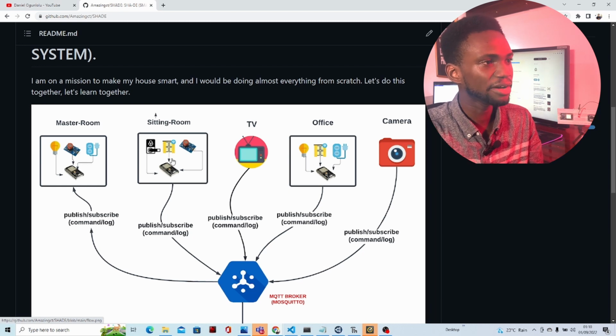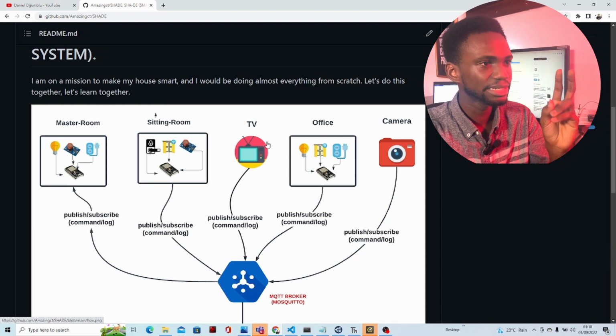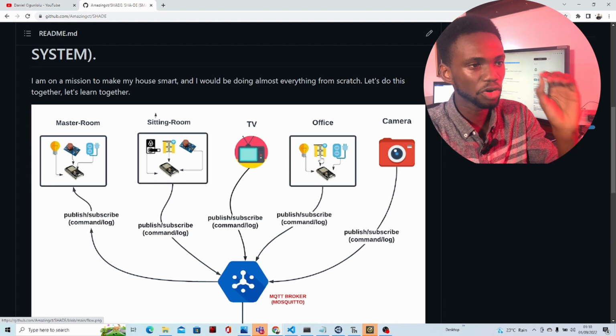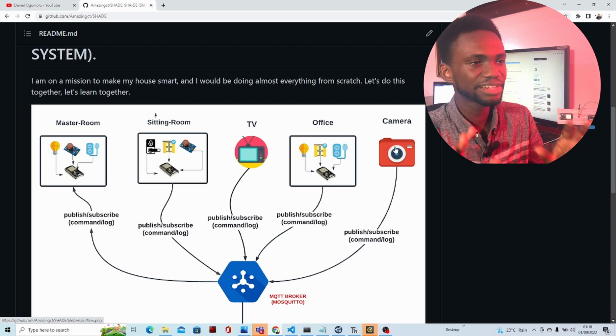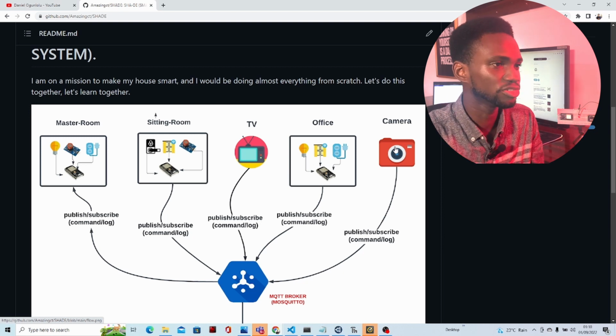In the sitting room, we have the door lock, we have the curtain, and we have the sensor, right? Then we also have TV as a single node. We have office as a single node that also has the light bulb, the curtain, and then the smart plug. And we also have camera as a single node. Now, this represents the devices in the house that are grouped into various nodes, right?